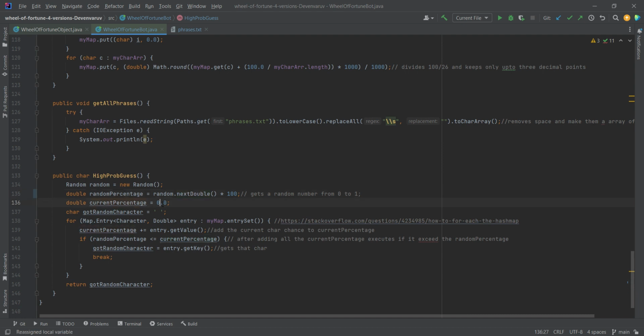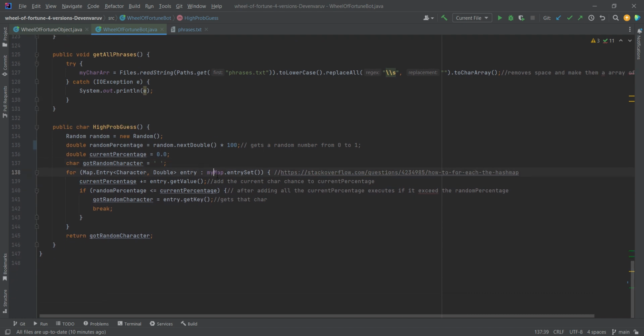Current percentage is 0, random character is empty. Okay, I think if I go through an example, these are easier to explain. Now we get the map and we go through each of the values of the map, right? We're doing a for-each over a map. So for each value here we define the type.